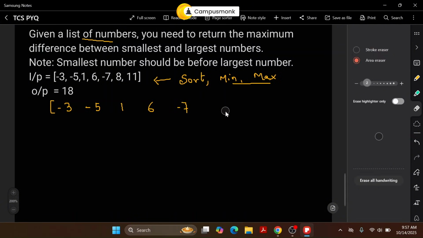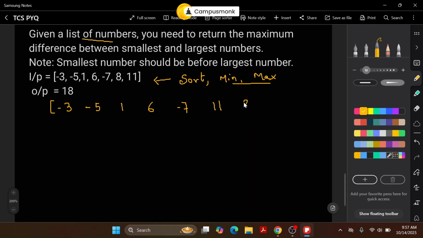I will just interchange the places of 11 and 8 so you have a better clarity on the understanding. So we'll have one thing called the largest and we'll have another thing called the max difference. Okay. Now what will be your largest? Your largest will start from here, the last element. So your largest will be 8.